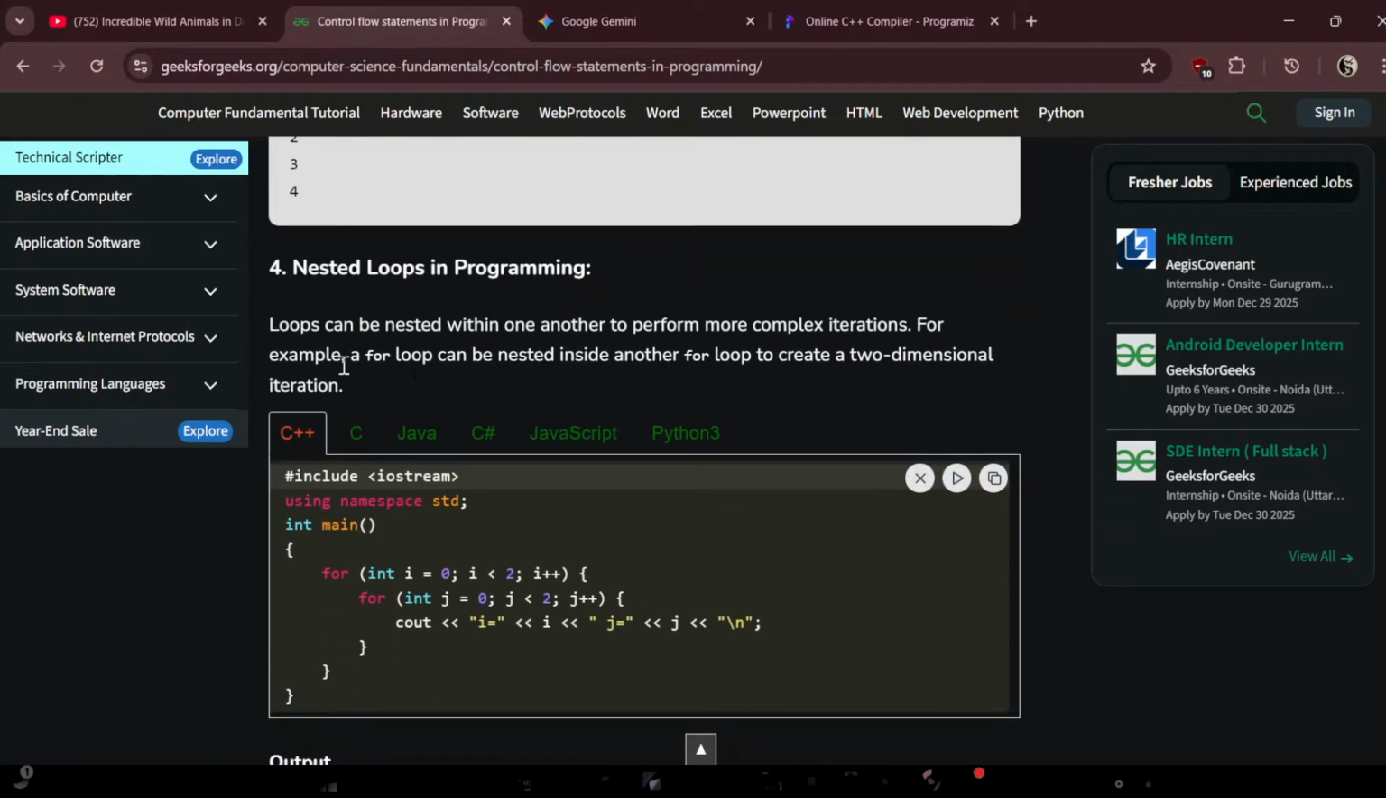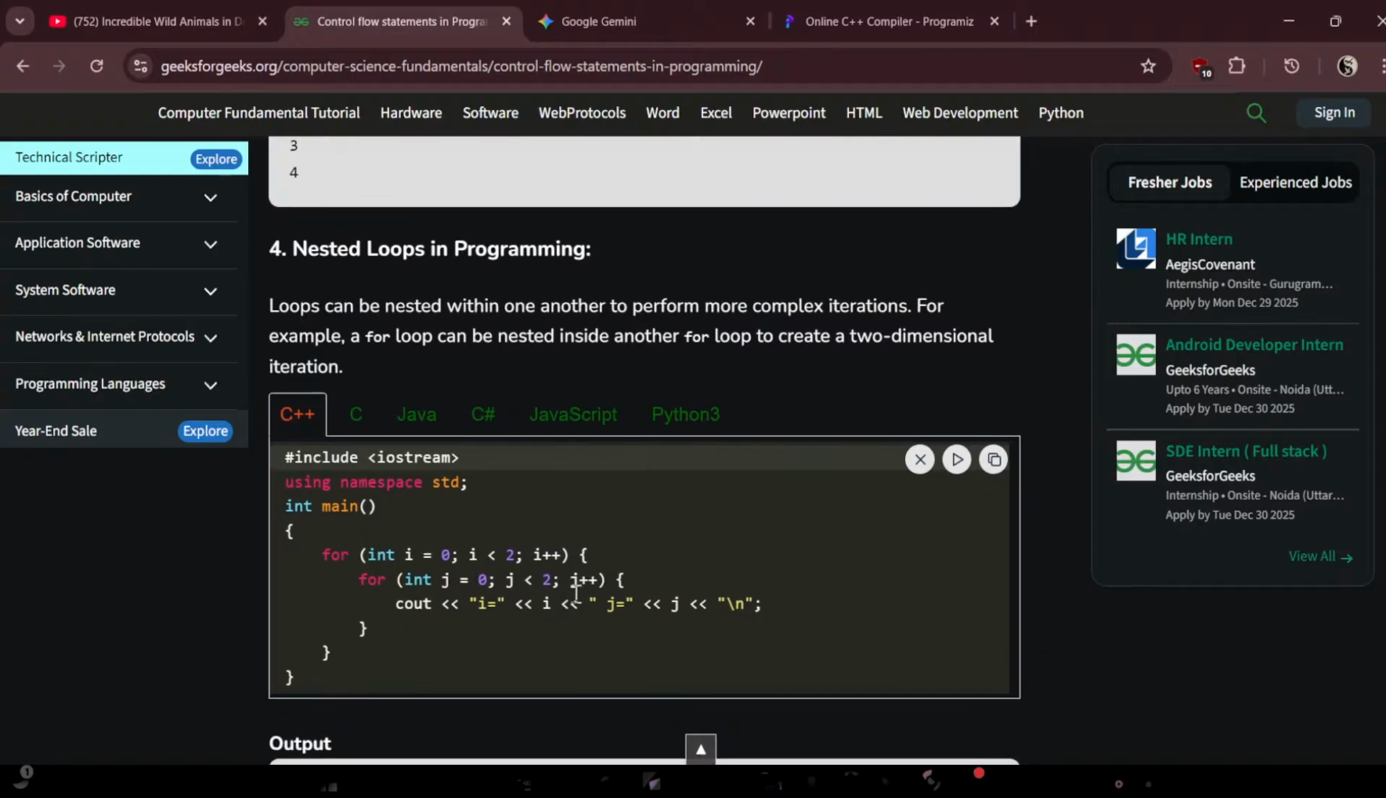So the output will be the same for each and every loop, but the syntax will be different. Nested loop in programming. Loops can be nested within one another to perform more complex iterations. For example, a for loop can be nested inside another loop to create a two-dimensional iteration.